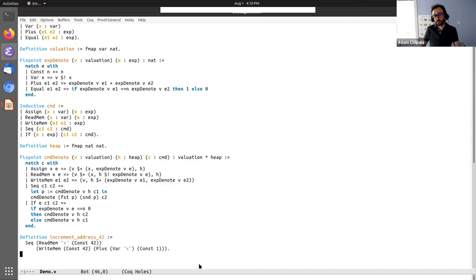And then finally, we can write a simple example program. I'm sequencing, reading from address 42 into variable X, and then writing back to that address the result of incrementing X by 1. I could also use an if in an example program here, because I put if in my language. But if I wanted to use a loop or recursion or pattern matching or concurrency, I would have to add any of those into my list of command forms. Concurrency is kind of hard, but the others we're actually going to avoid needing to add explicitly with the technique that I'm suggesting.